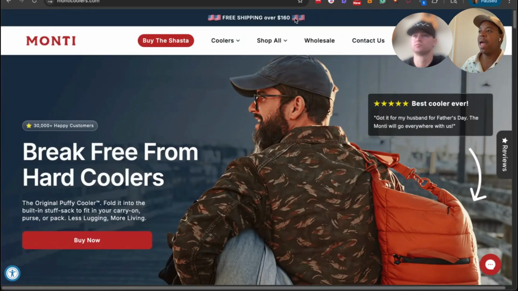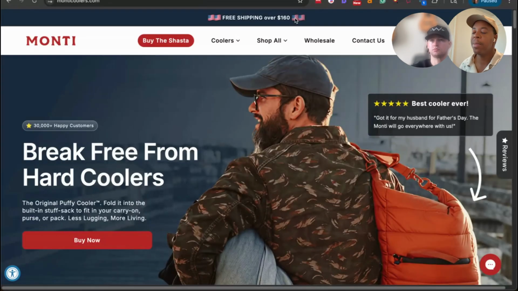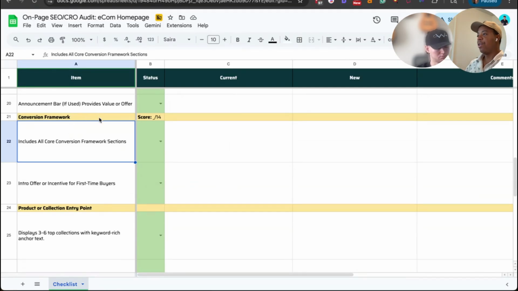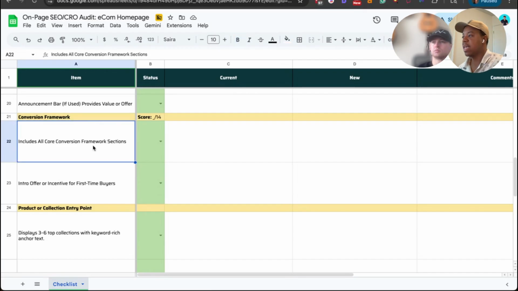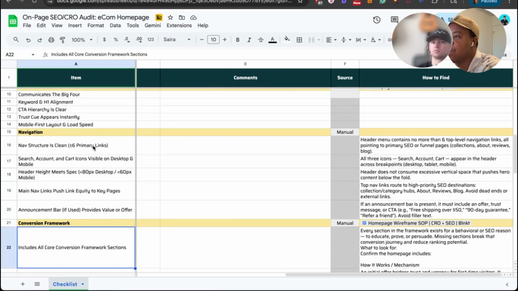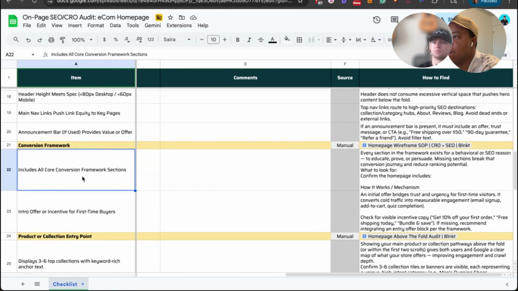So it's important that you calculate your unit economics to figure out how you can maximize the average order value. And you can do that through your announcement bar. Next, we have the conversion framework. So we have our core conversion framework sections. Let me go ahead and show you guys what those sections are.